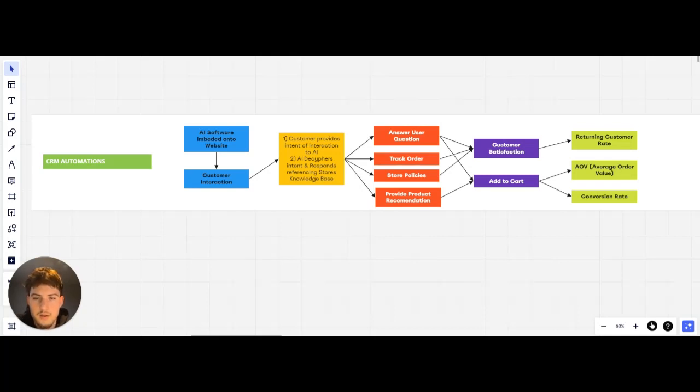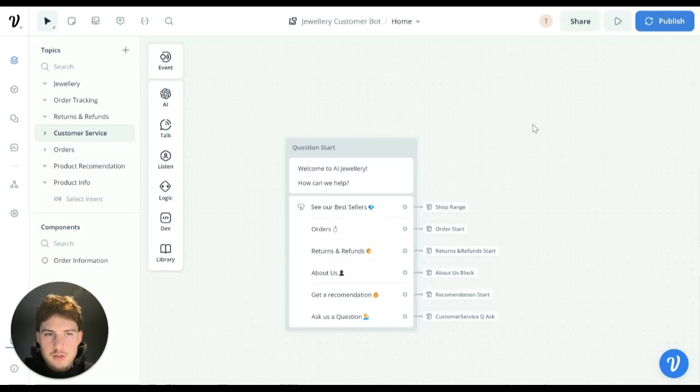So first up, the way we do this is through AI software embedded onto your website, which your customers can interact with, ask questions, basically get all the information they need to make a purchase, as well as find out about their orders, find out about your brand, and then also the option to get nurtured, to add to cart and complete checkout. So this is what it looks like inside of the software. This is Voiceflow.